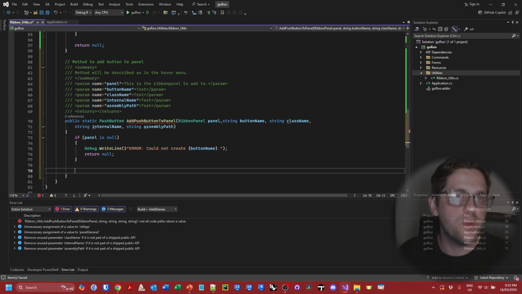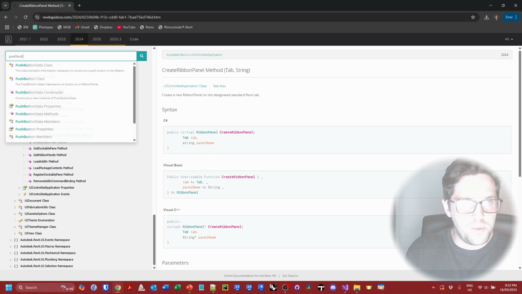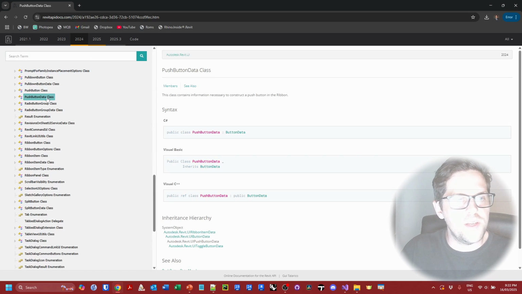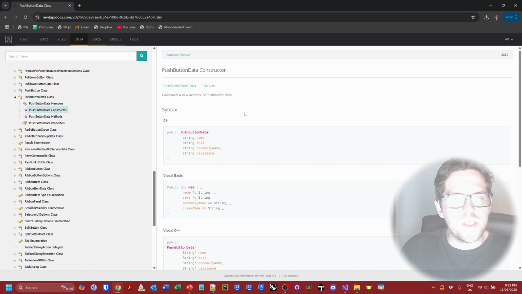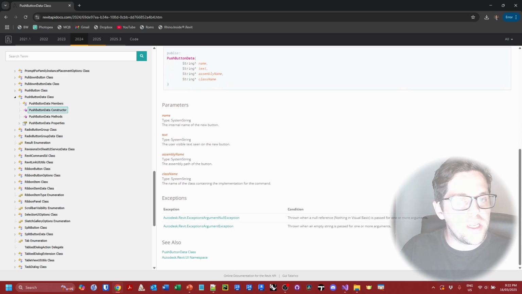Now, what we need to do before we create a push button is create the push button data that we saw before. So we're just going to quickly go back to RevitAPI docs and just check that push button data class again, and just check the constructor. So it's going to need a name, text, assembly name, and class, with a reminder that name is the internal name of the button that the user doesn't see. And in this case, the text is the name of the button the user does see. We're also going to need the assembly path, which we'll go and collect in our onStartup method. And finally, the class name we'd like to connect this to, which is going to be the full class name, guru.commands. You'll see what I mean.